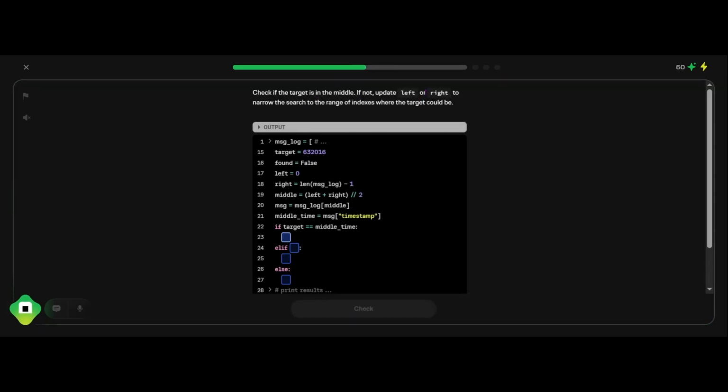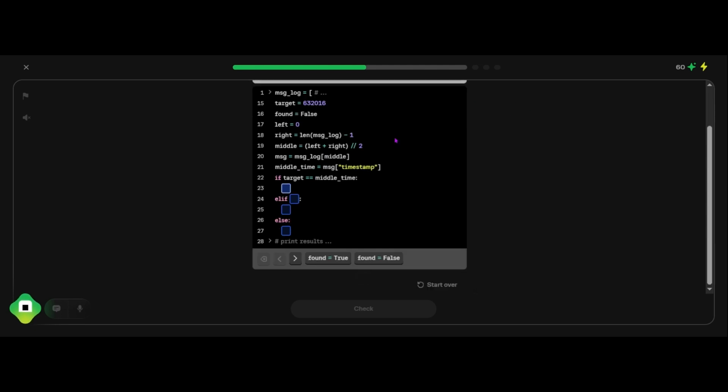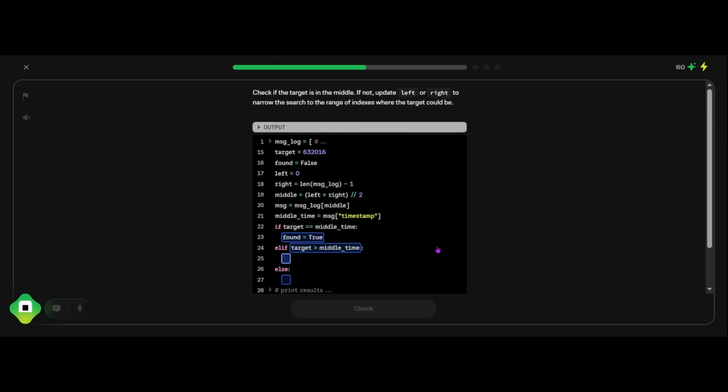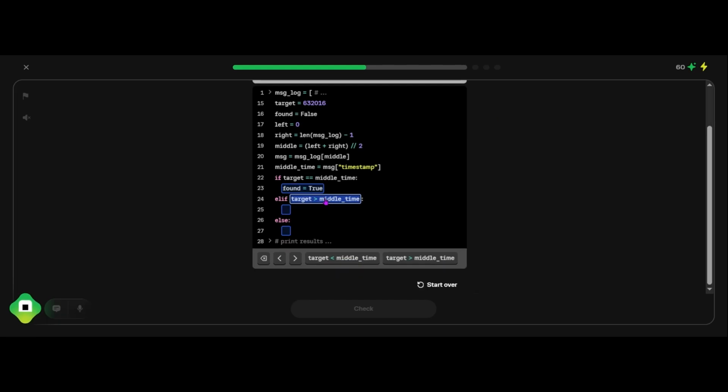Check if the target is in the middle. If not, update left or right to narrow the search to the range of indexes where the target will be. If target is middle time, then found is true. And if target is more than, right. So if target is more than middle time, then right is middle minus one.